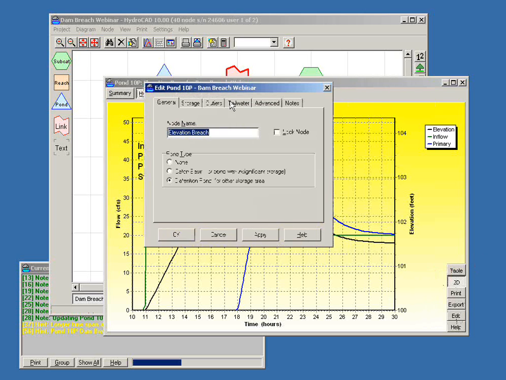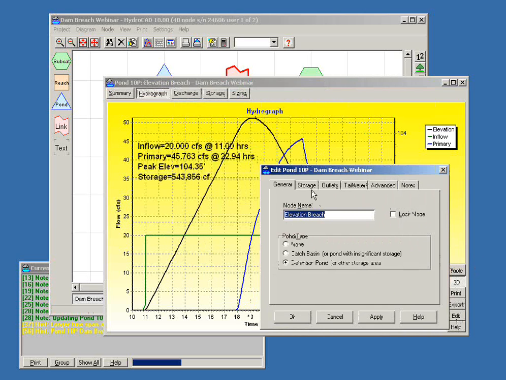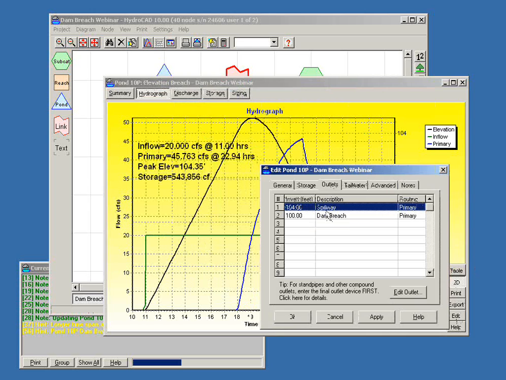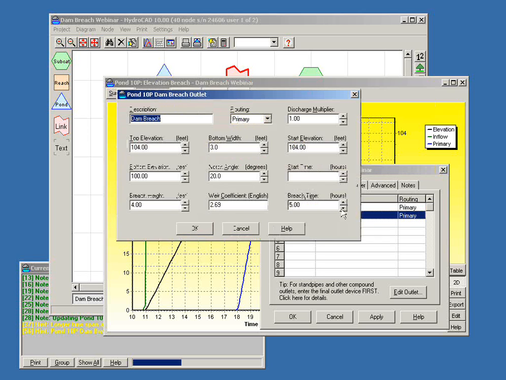If we come to the editing screen for that pond and go to the Outlets tab, here you'll notice we've actually got two separate outlet devices. In this scenario, we have the dam breach, but I've also added a spillway up at the top. This is designed to simulate the total flow over our normal spillway in addition to the flow that's coming through the breached portion.